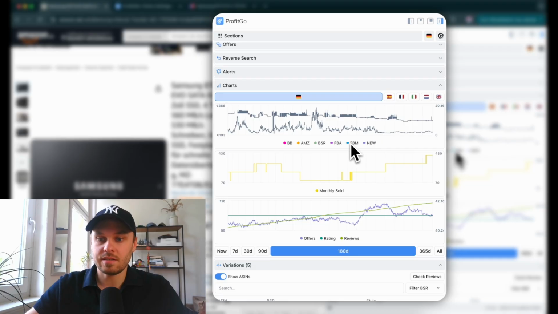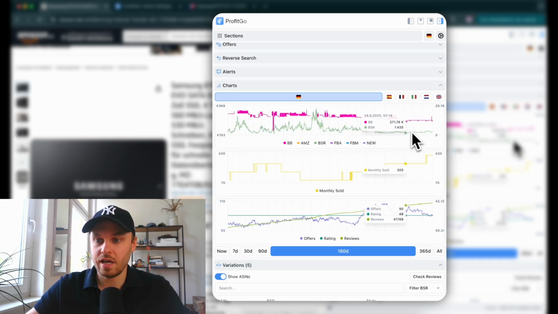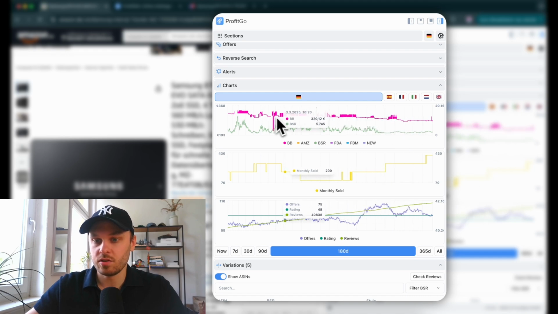And if you want, you can disable any view you want. So for example, if you only want to see the buy box view and the BSR view to have it a bit cleaner, you can also do that.